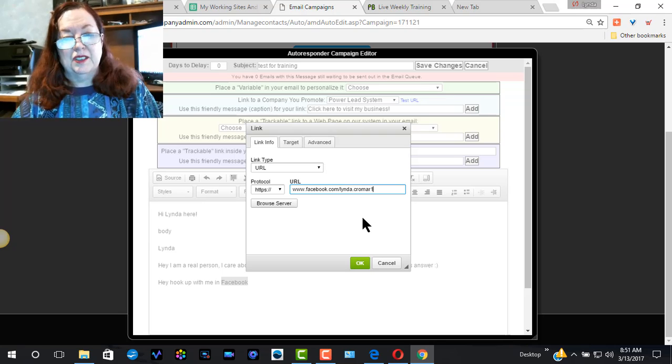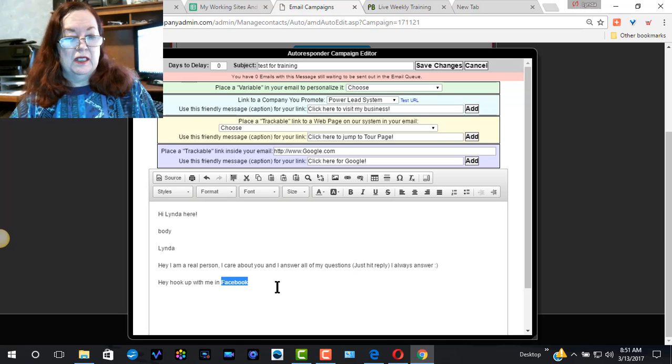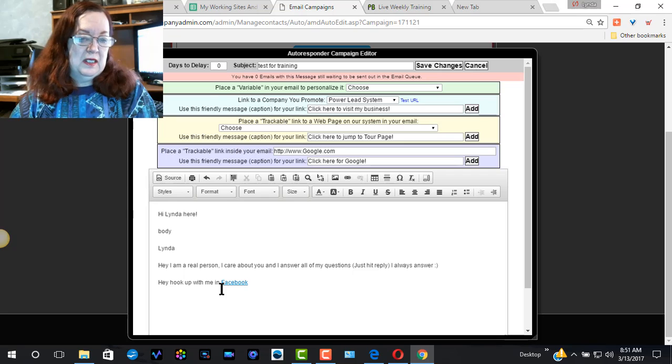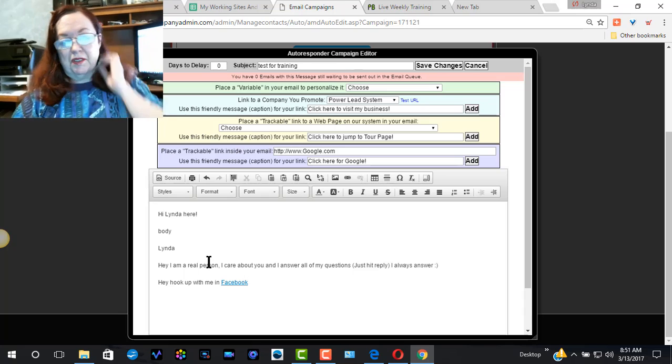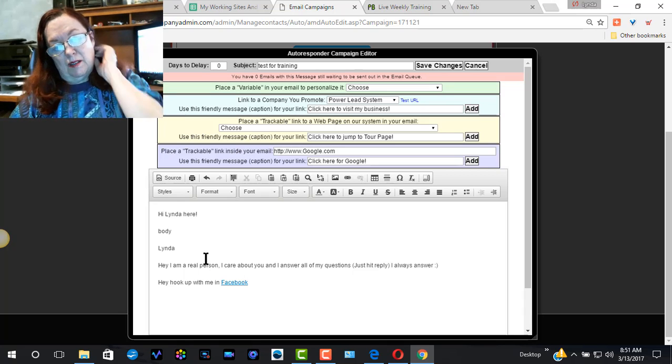So I want it to actually hyperlink the word Facebook. So now you can see I have Facebook as a link that they can click on when they come to my Facebook. When they see this email, they have two ways they can contact me. They can either just hit reply, or they can go to Facebook. So that is the finishing process.